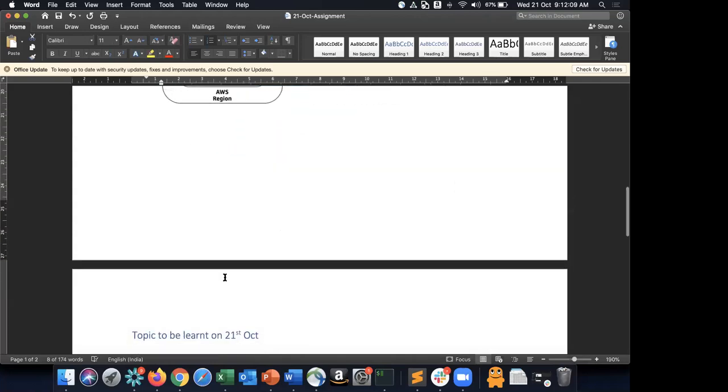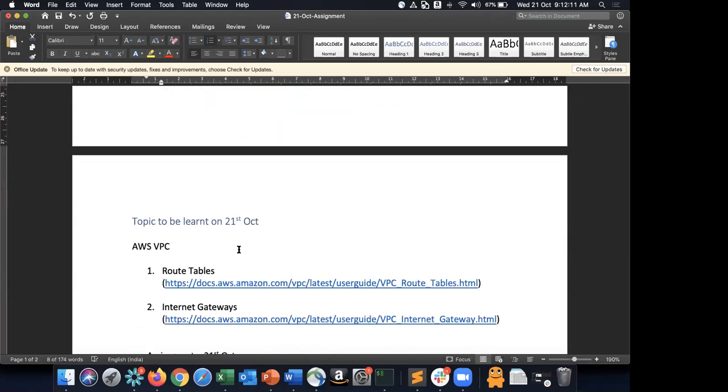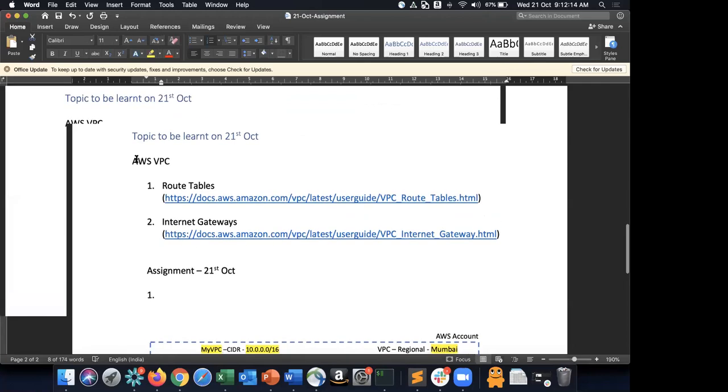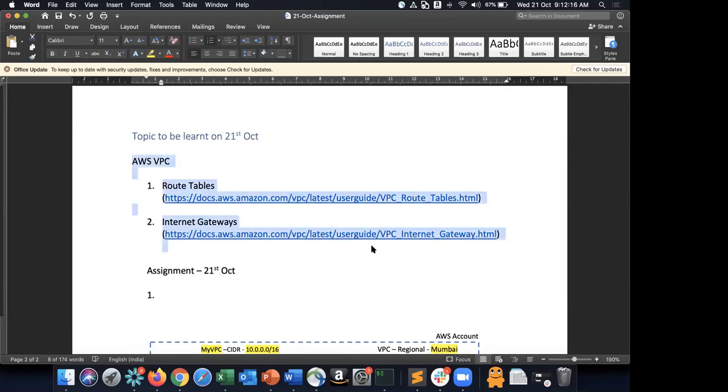Okay, so that's the way a VPC works. Now today, we're going to learn two important topics. Out of these two, route tables are the most important topic. We will spend most of our time today learning route tables. Internet gateways, I'll tell you what they are. Of course, it's a very simple concept, but route tables is the most important topic.